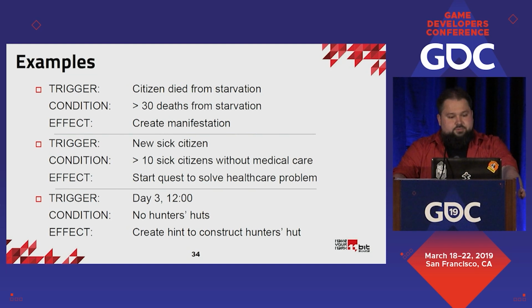For example, trigger: citizen died from starvation. Condition: more than 30 deaths from starvation. Effect: the society should be manifesting or protesting that we need to solve the starvation problem. Another example, new sick citizen. If there are more than 10 sick citizens without medical care, start a quest to solve the healthcare problem. Another example, day 3, 12 o'clock, a bit late. No hunters' huts, no food. Create a hint for the player to build hunters' huts.